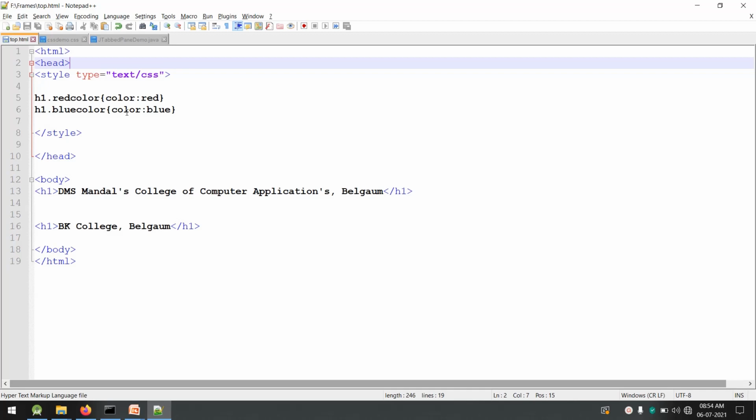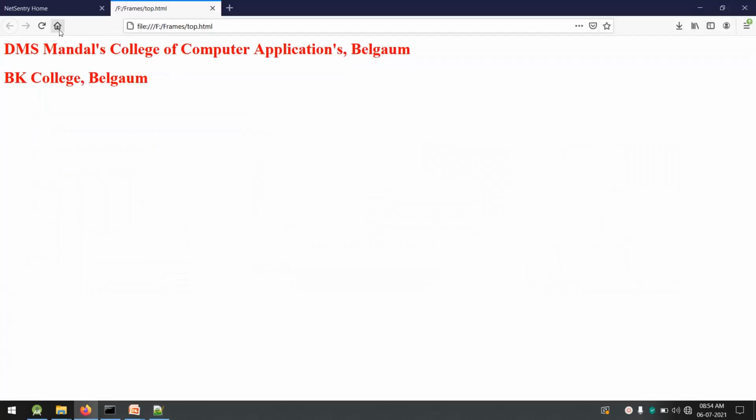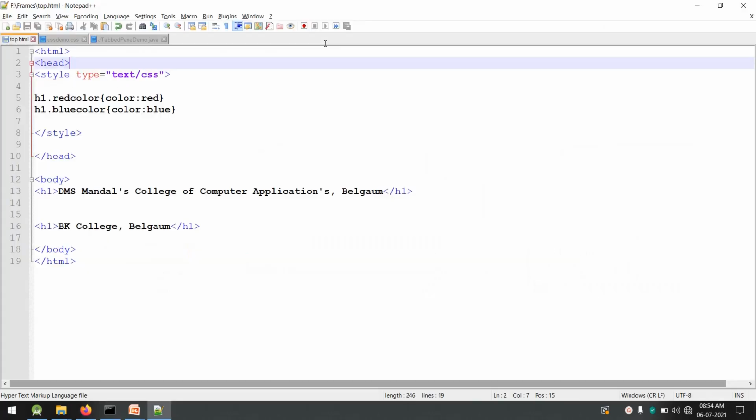So how do we apply these classes? Now if I only save this and execute, you can see nothing is applied. The default color, that is black, is displayed. Not even red is applied, because we have created the classes red color and blue color here, and these classes cannot be directly applied to the tags.